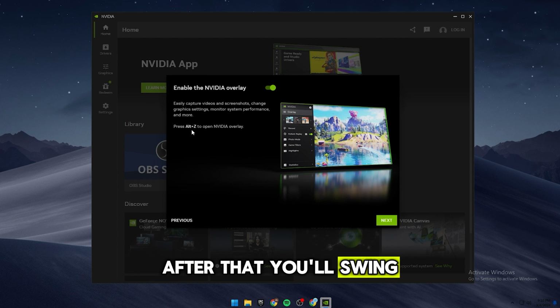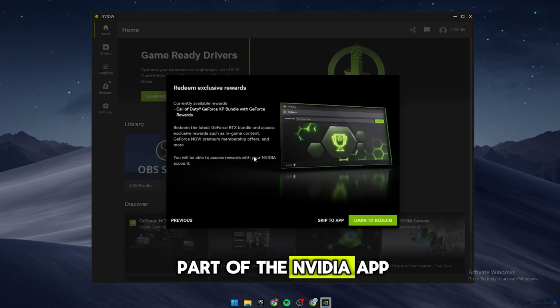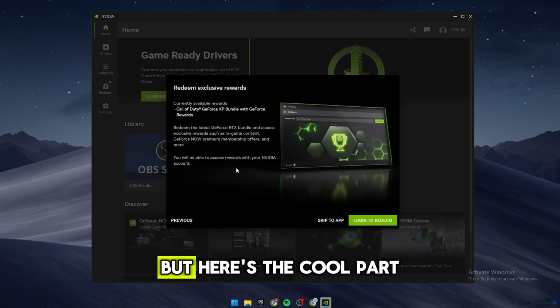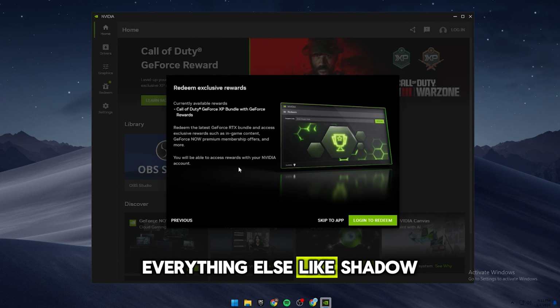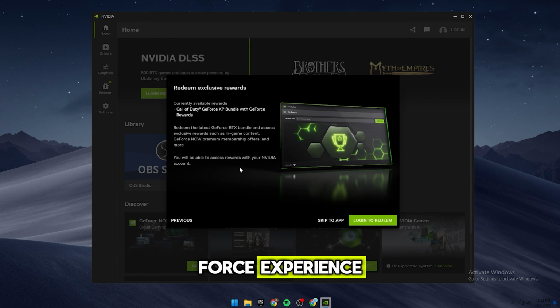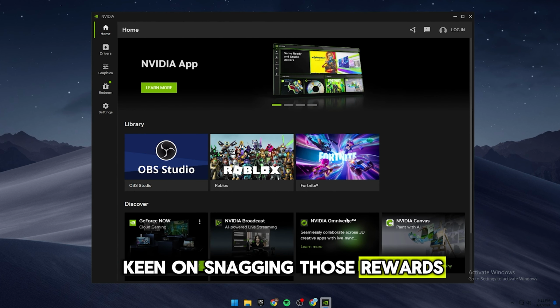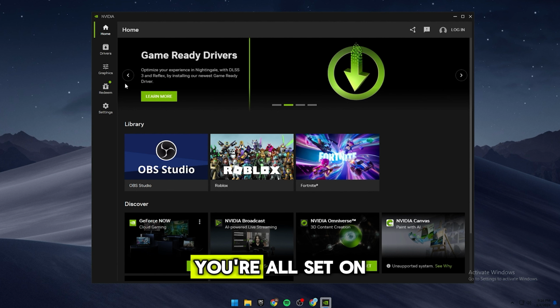After that, you'll swing over to the Redeem Exclusive Rewards section. This is the only part of the Nvidia app where you'll need to log in. But here's the cool part. Everything else, like ShadowPlay and recordings, won't need you to be logged in anymore, which in my book is a massive improvement over the old GeForce Experience. I'm gonna hit skip here, but you might wanna log in if you're keen on snagging those rewards. With that sorted, you're all set on the brand spanking new Nvidia app.